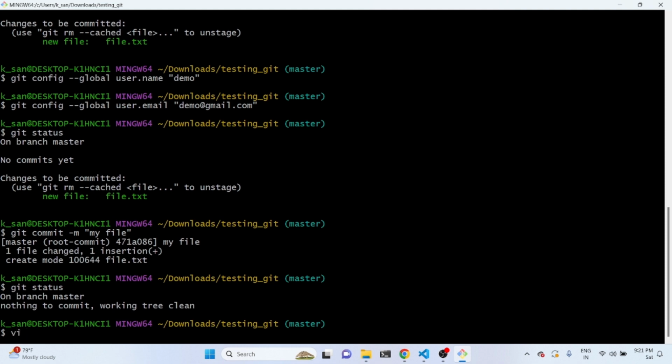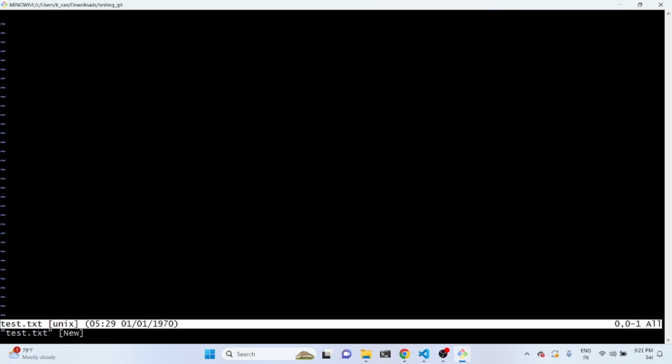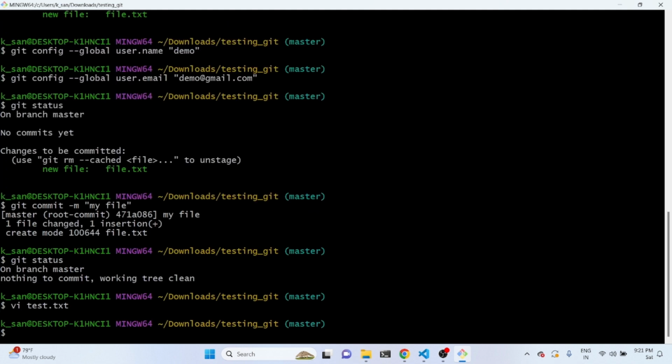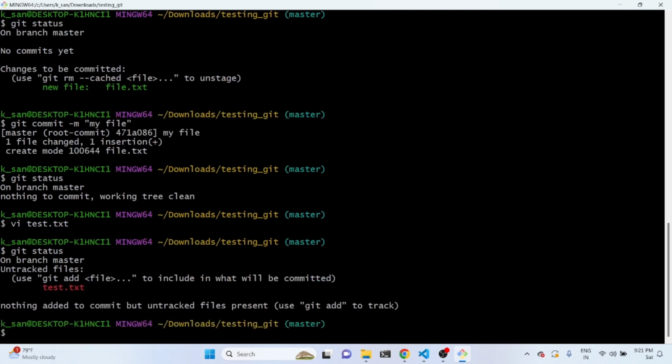Now I will add another file here. Test.txt. This is test file. Okay. Now you can see git status. Just I had added the test.txt. It is showing in the untracked files.